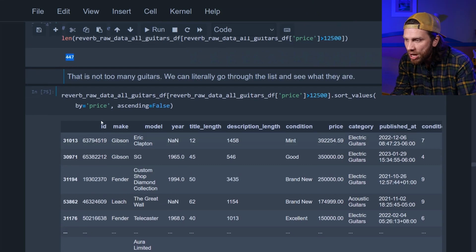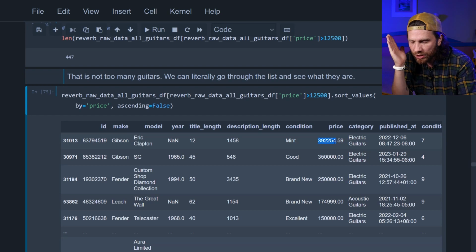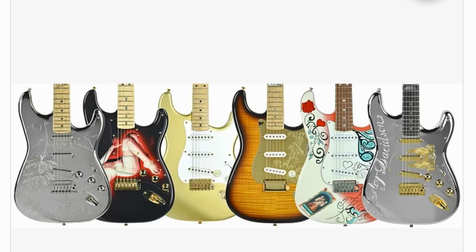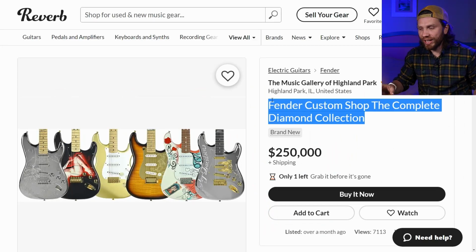How about we see the most expensive guitar? Okay, so these are pretty expensive. This one's almost 400,000. I did some Googling and this is what I found. This Fender is not your average Fender. This is a complete collection. So these are like 6 guitars or what? Still very expensive, but not as expensive as it seems.